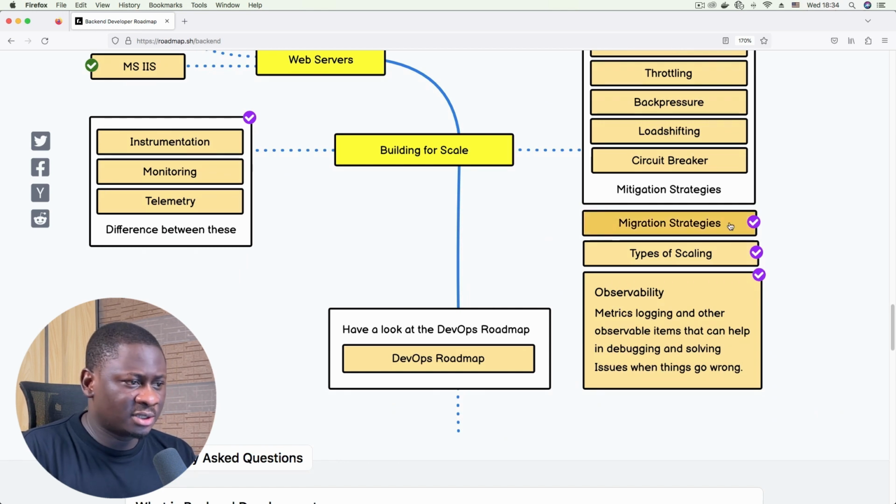Then you have your migration strategies. If you want to migrate data from one application to another, or one type of database to another, there are different strategies for doing that. Types of scaling: horizontal scaling, like we've been saying so far, and vertical scaling, which is what you do by increasing resources. For example, one way to scale a server is by increasing the memory, increasing the disk size, or using a faster CPU. So that is vertical scaling. But horizontal scaling has to do with replicating workers and load balancing your load across them.